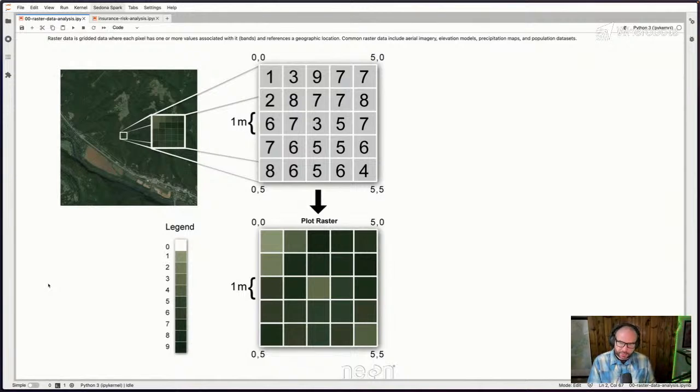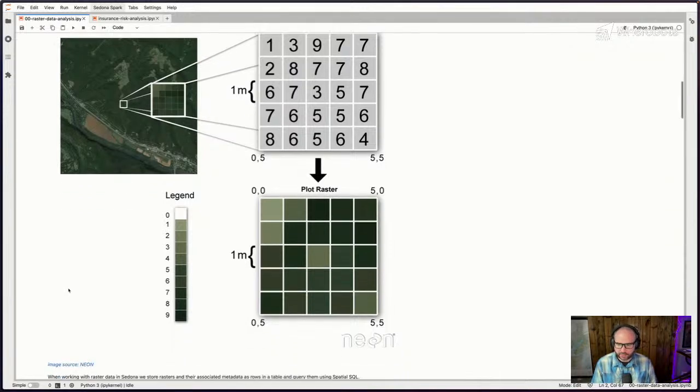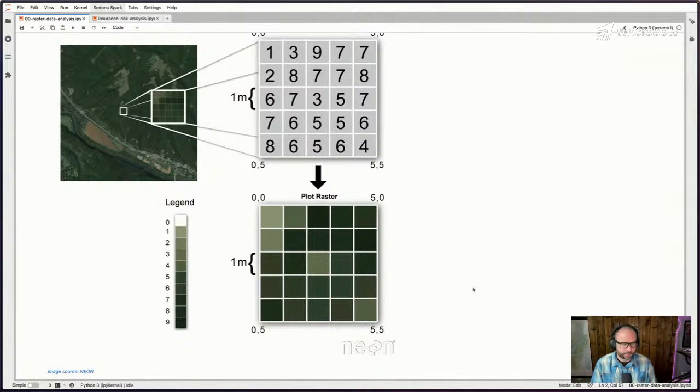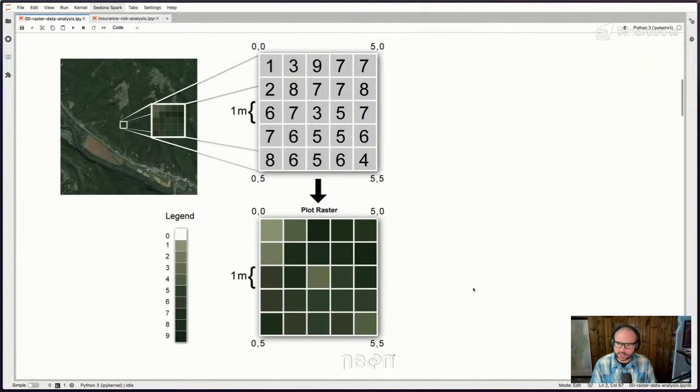With raster data, we're working with gridded or pixelated data. And I think one of the canonical examples of raster data, it doesn't have to be, but is aerial imagery. So in this example, this image is taken from NEON, which we'll be using a data set from in a minute. So I think this does a good job of explaining the basic ideas of raster data. So if we have an aerial image, this could be a satellite image or something taken from a drone or an airplane, something like that.